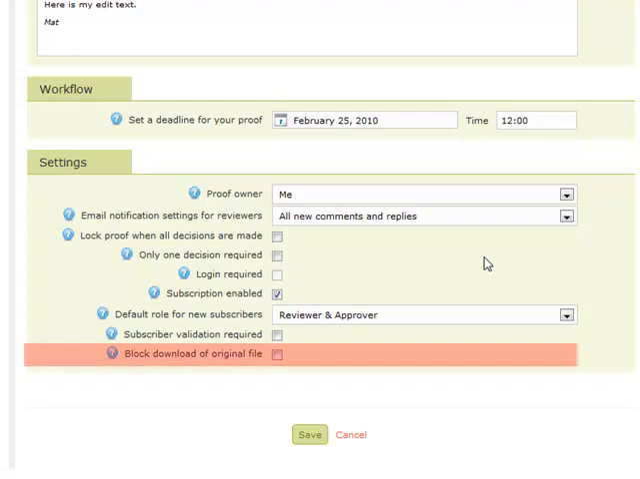The next setting lets you block download of the original file. By default, ProofHQ lets all reviewers download the original file from which the proof was created, and this setting lets you prevent them doing that if you don't want them to see the original file.